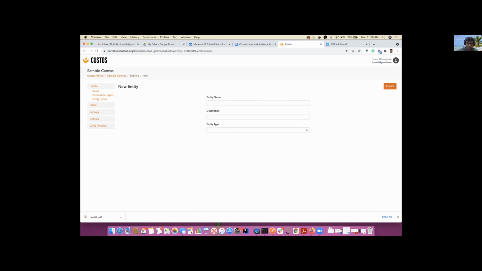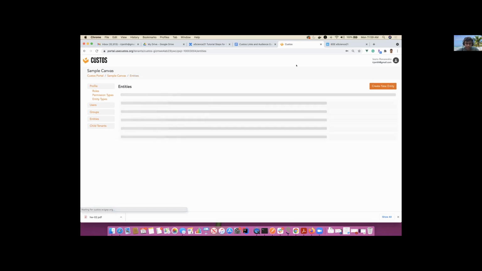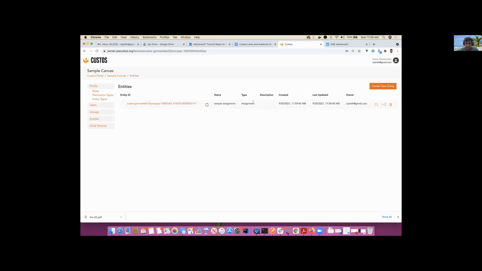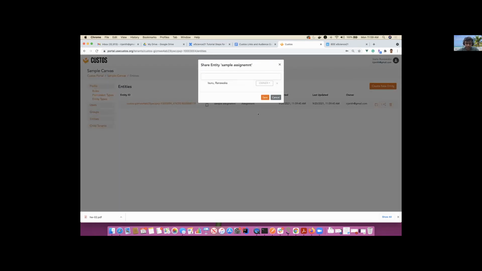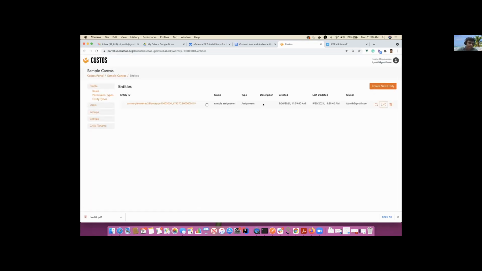But just for illustration purposes, let's say I am creating a sample assignment here, and I can select the assignment entity type and create it. So the entity is created, and we can share it. Let's say I want to share this entity with the teaching assistant group: I can do it, select the editor permission, and save. Likewise, we can do very fine-grained sharing through the Custos portal.